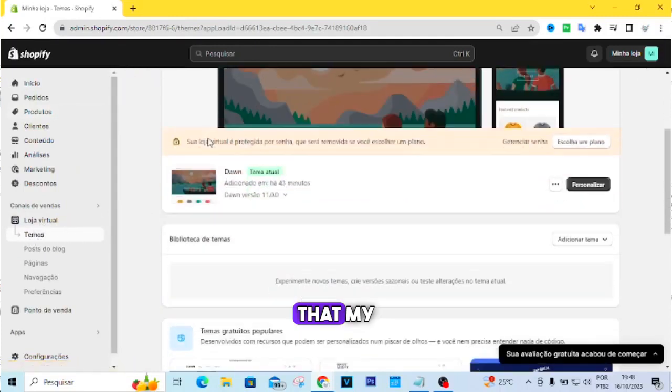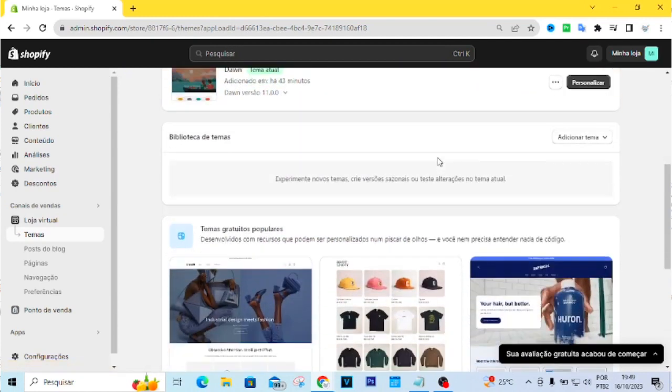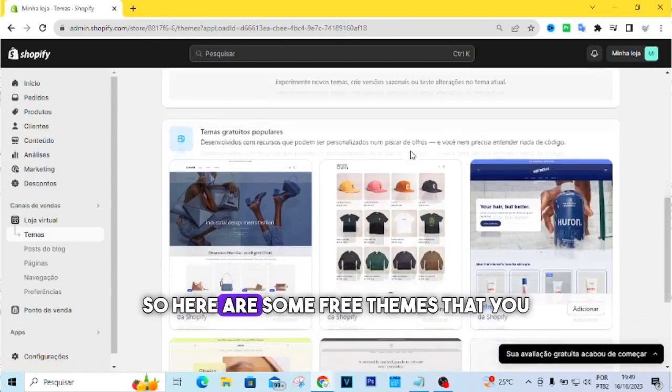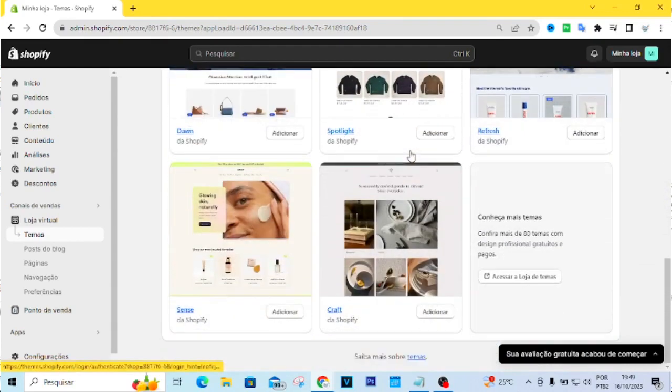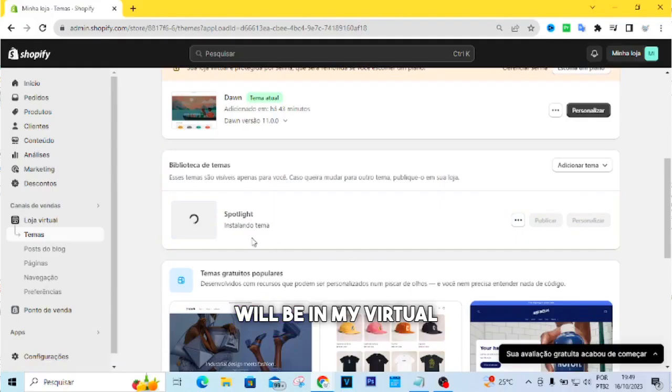So the current theme that my store is set up with will appear. You can customize this theme according to your preferences, or you can choose other themes for your store. So here are some free themes that you can use. So I'm going to choose this theme, Spotlight. I'll click Add, and the theme will be in my online store.